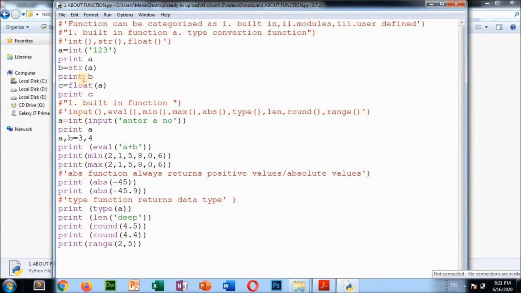Okay, so now here see a equal to int '123'. This is a string, the string 123. So you are converting it into an integer. Okay, so this is known as a type conversion function. And 123 is a string because it is inside single quotes. This you are converting into an integer. That is why you are writing int here.